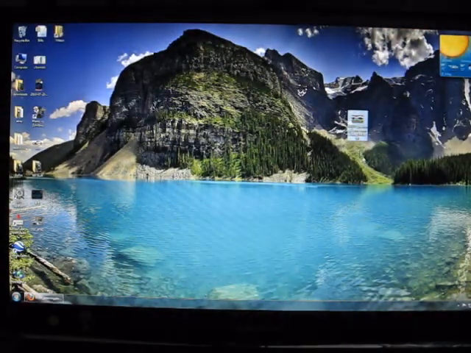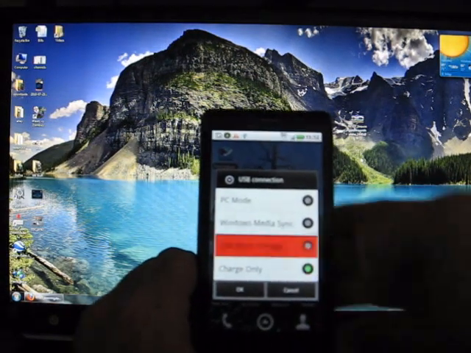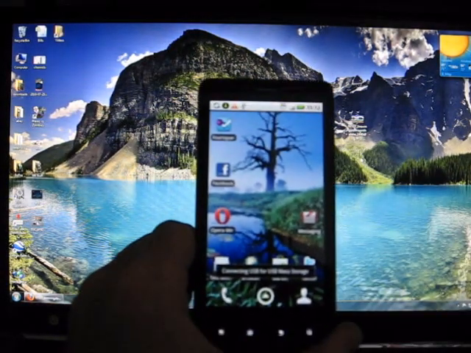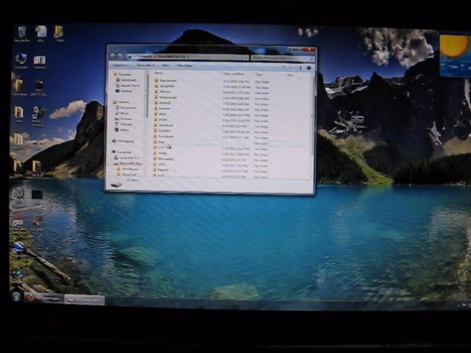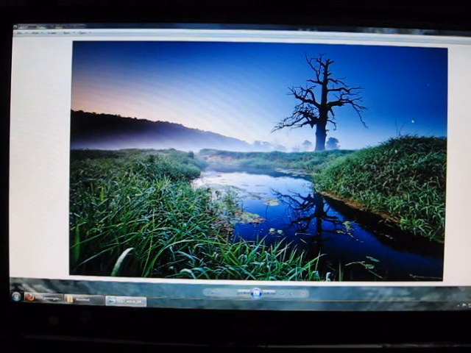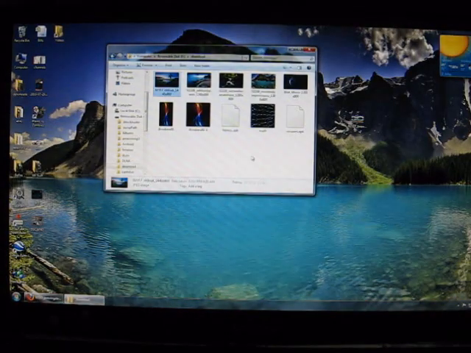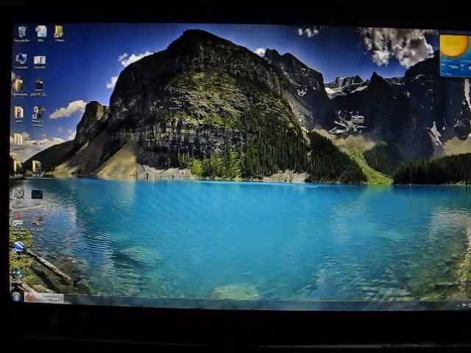Now, what we'll do on the phone is change our USB connection mode to USB mass storage, which will open up our memory card from the phone on the computer. Go to your directory called download. This will be the other images that you've downloaded to your phone, like that one that we just set. There's the one that we just set as wallpaper on the phone. And just drag it in there, drop. Let it do its thing. You can close out of that.